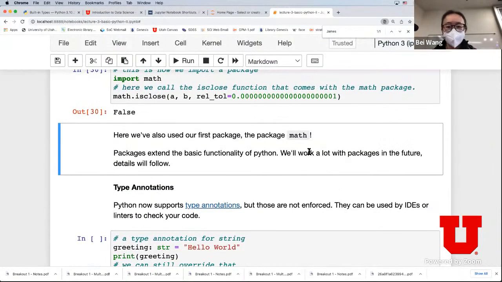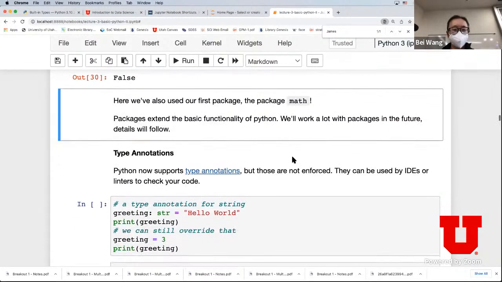The interesting thing about the package, this is probably one of the first times you see a package, is that lots of packages come with Python that extend the basic functionality you have. So in the future, you're going to see more and more packages, so you don't have to code some of those operations from scratch.